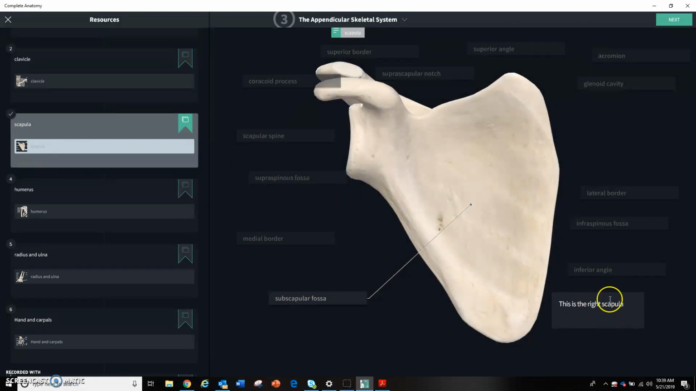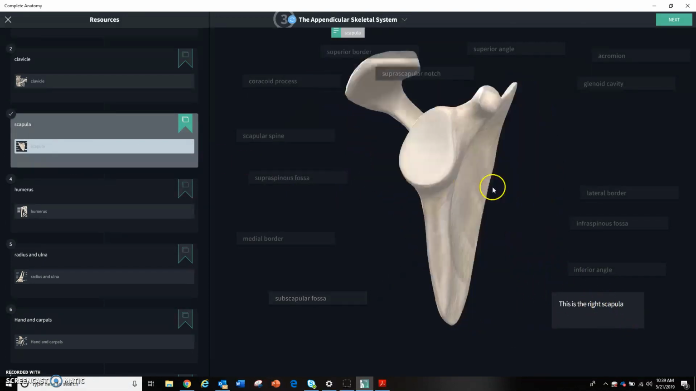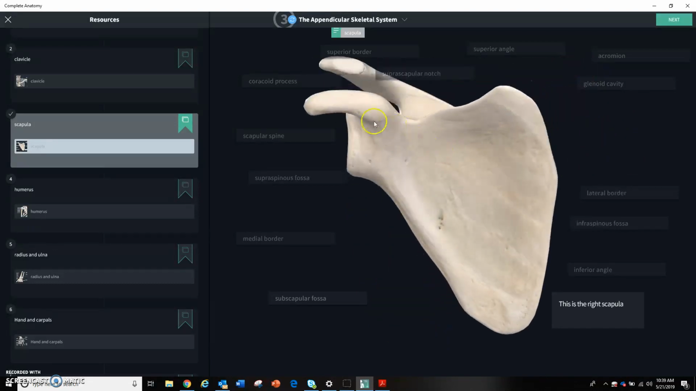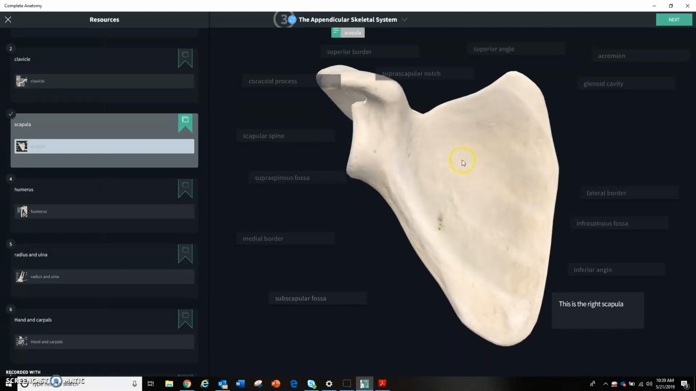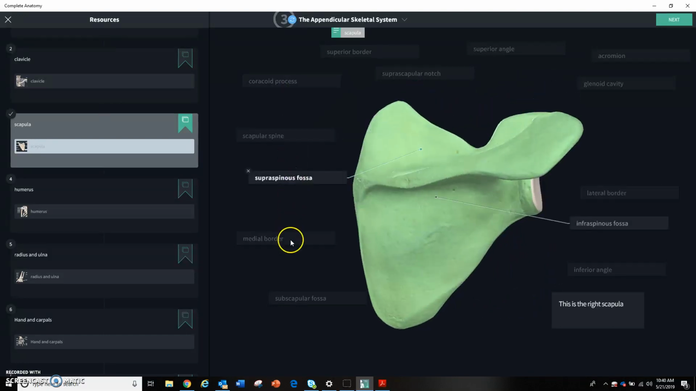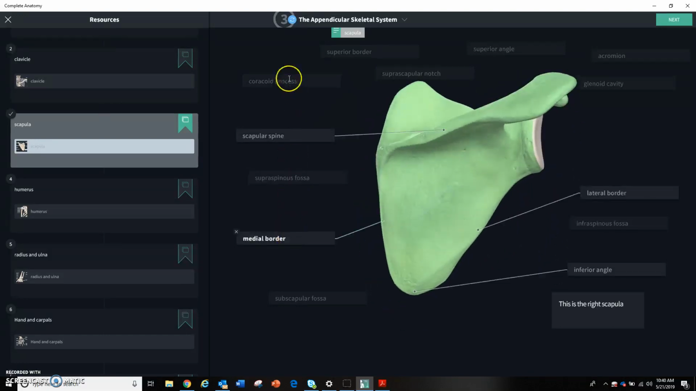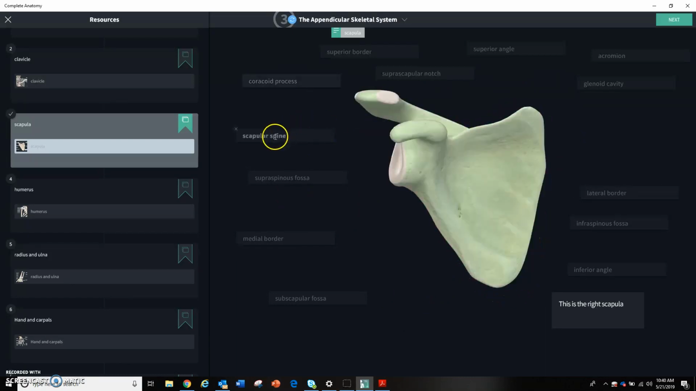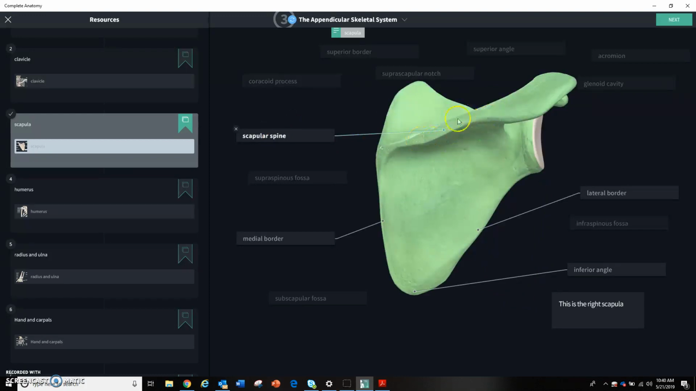You can see first here, I'm telling you, this is the right scapula. Okay, so actually if I turn this around, the right humerus would be over here. So if I just return it to the position I had here, if you start clicking on these buttons, it will show you where these different features are. So the coracoid process, it's pointing right to it right there. That's the coracoid process. The scapular spine is right here.